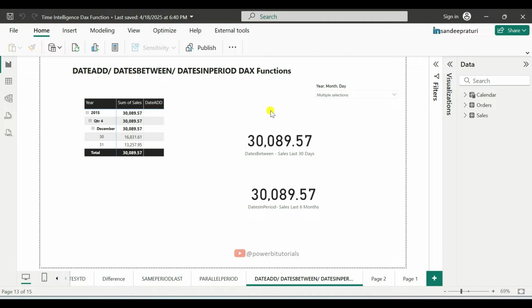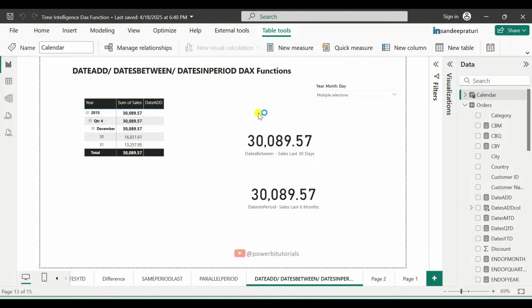My name is Sandeep and in this video I will explain the time intelligence DAX functions: DATEADD, DATESBETWEEN and DATESINPERIOD. All these DAX functions are very important from an interview point of view. Now let's start the practical.